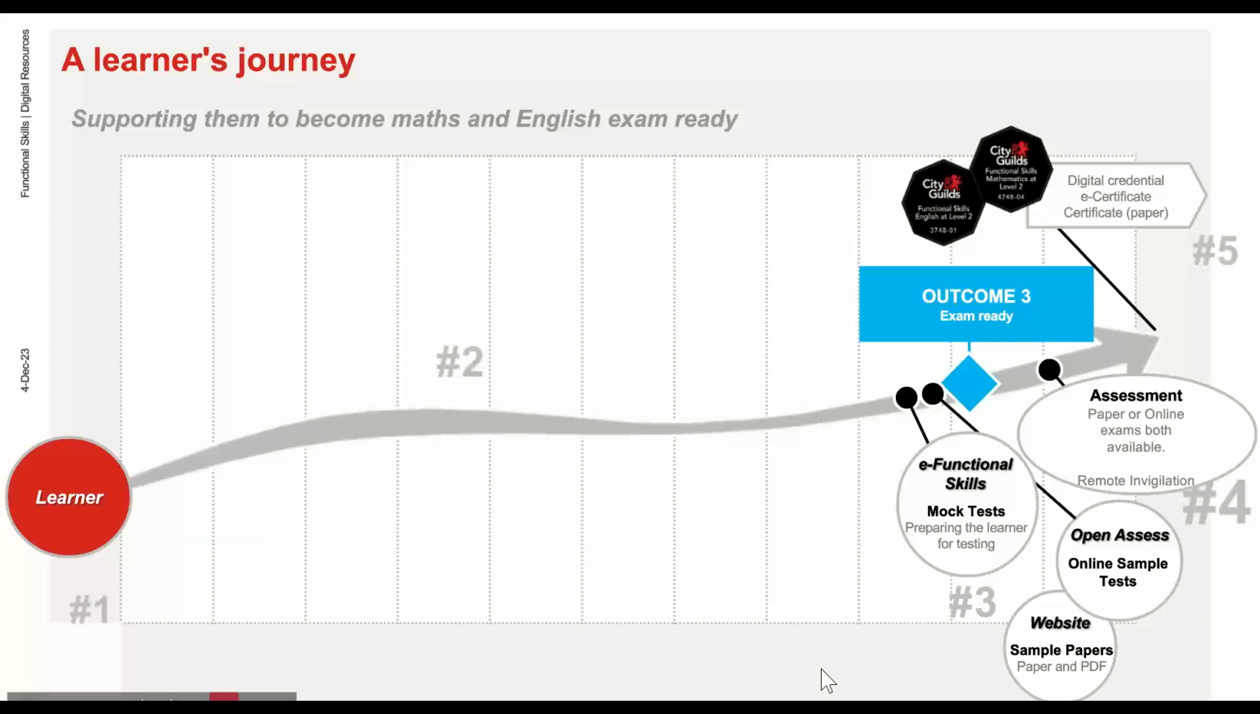So after using Centre Analytics, I will know what areas I need to work on with my learner and if they need to do a resit. And if that's the case, I can go through steps 3 and 4 again. So learners who have successfully completed their functional skills qualification will be issued a certificate, and an e-certificate is available on the walled garden as well. And in addition to the certificate, each learner is also entitled to a digital credential.